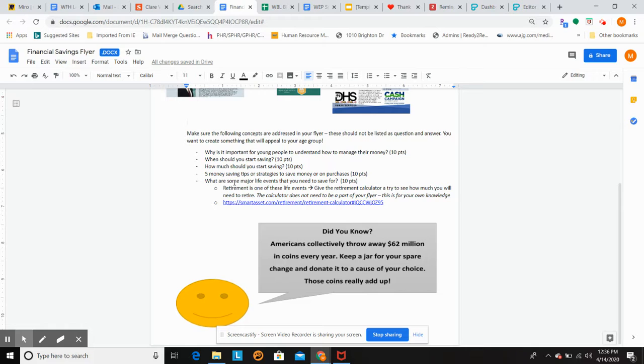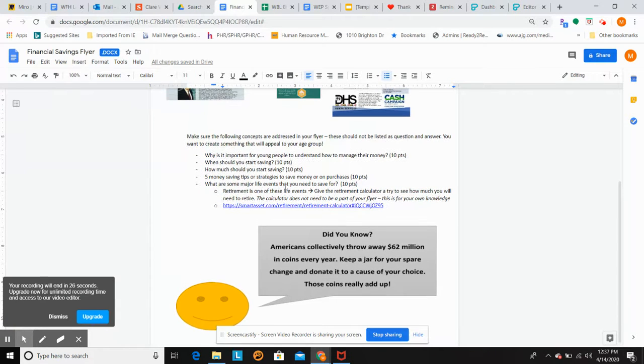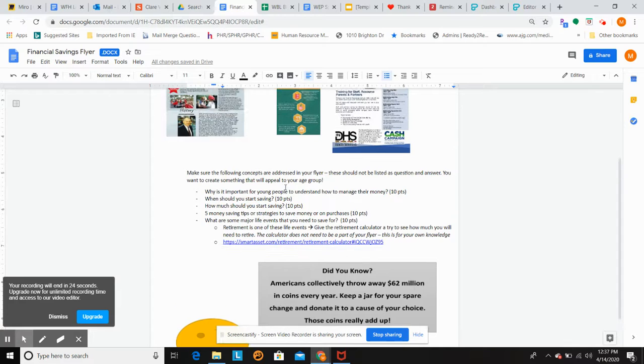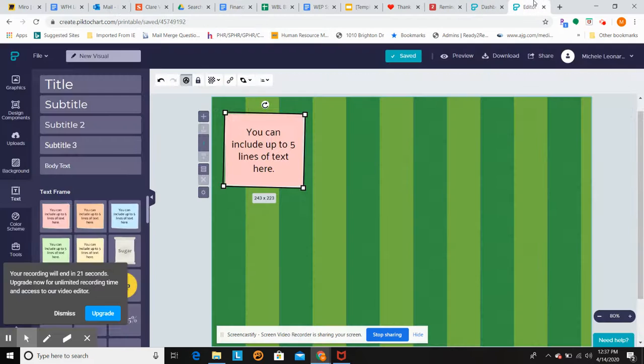So, for example, a lot of people, they save their change. They don't reuse it. They put it in a jar or a jug. And then, by saving your change, you could save a couple $100 over a long period of time just from saving your change. What are you saving that for? Are you saving for a car? Are you saving for college? So those are the different things you want to highlight in your flyer.